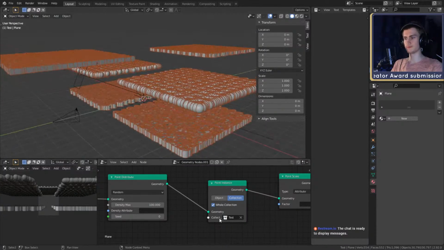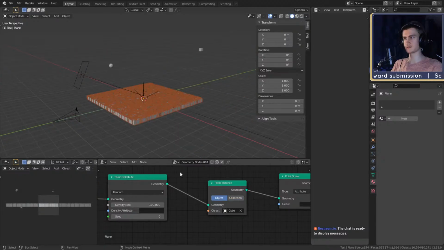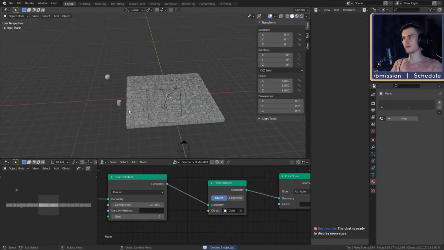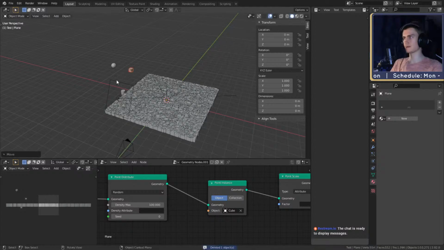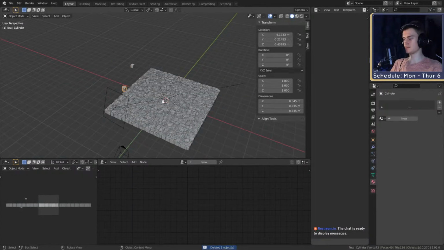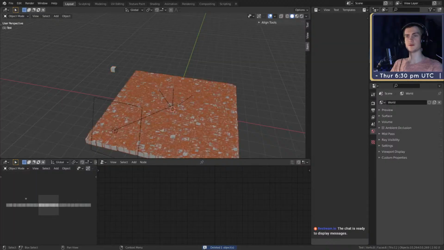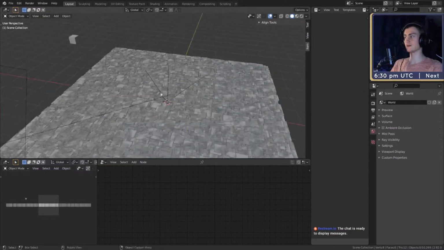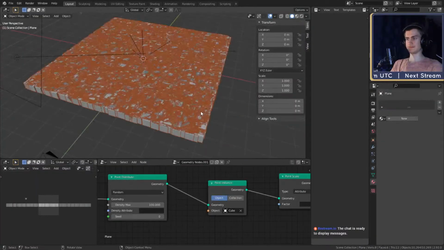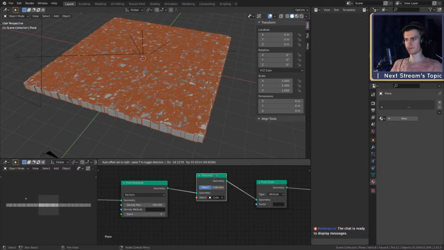Okay, let's put it back to object, I guess. Let's just use the cube. Let's bring it back. I'm just gonna use the cube. Put the cube back into geometry, the plane as well. I don't need my test collection. Okay. So next up, what else do we have here?